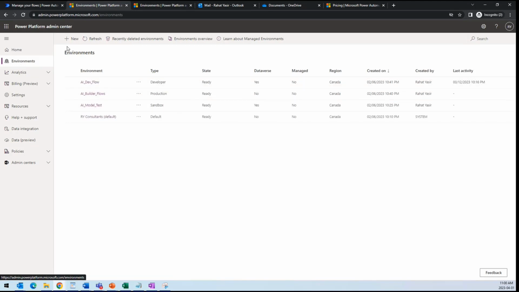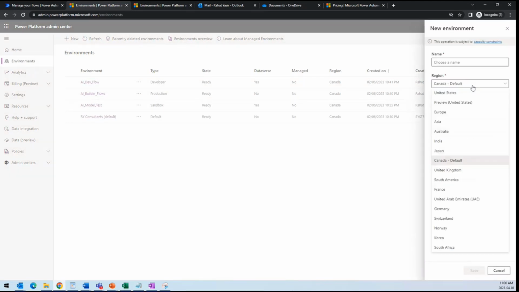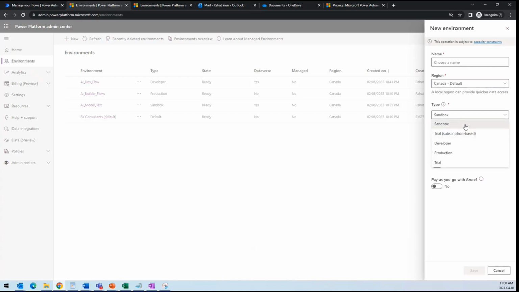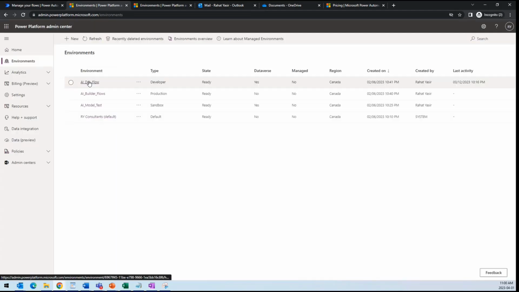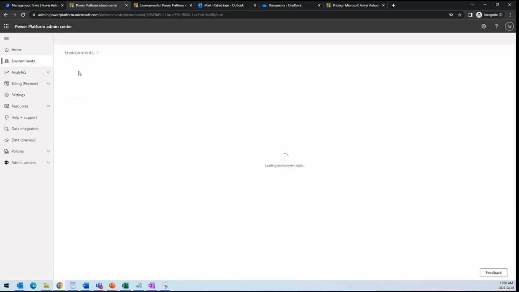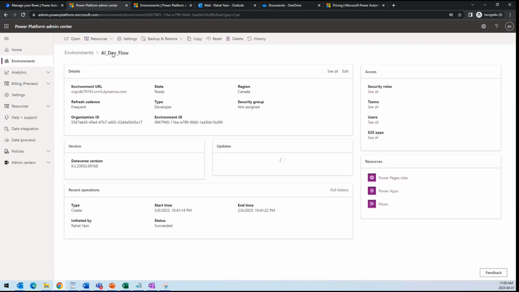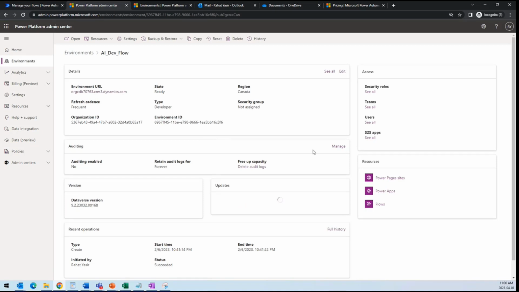So you can create your own environment, you can choose the region, you can choose the type of environment: sandbox, trial, developer, production, or trial as well. You can also choose what type of features you want to have, like pay as you go, or fixed, or some sort of account based. It's similar to a development environment, so that you can test your model, try your things, and then do something more detailed. So I've clicked on my dev environment, which is AI dev flow. This is how an environment looks like.